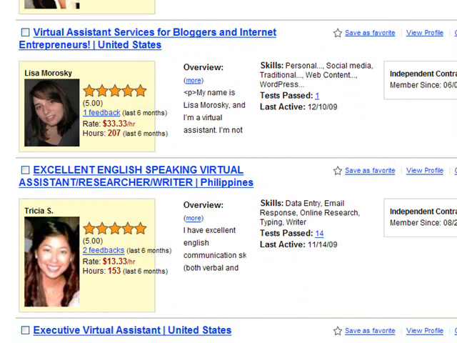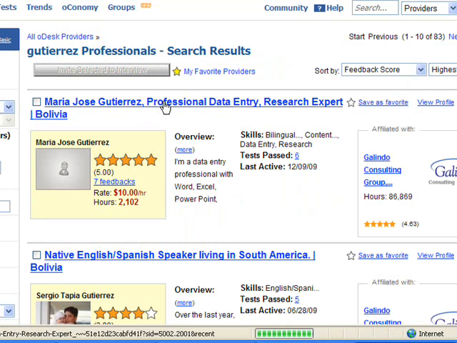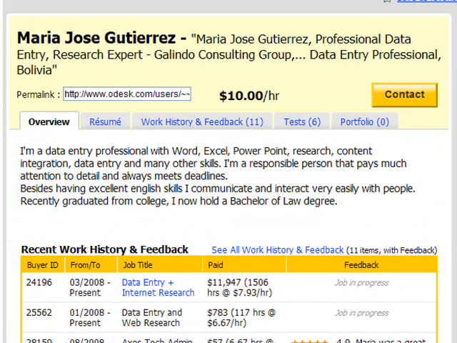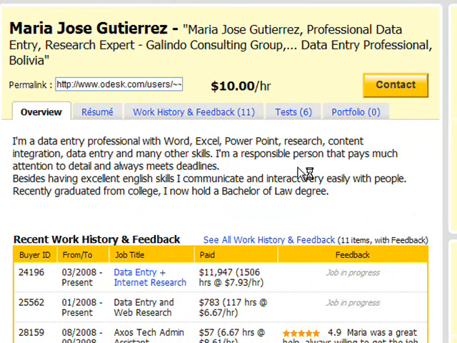So you've searched the database, and Maria Jose Gutierrez looks good. Maybe she looks like she's a data entry professional with Word, Excel, and PowerPoint skills, and maybe you need a language translation or somebody that's bilingual. Well, good news, she is. So let's go ahead and click on Maria's profile and see a little bit more about her. Maria is a data entry professional with excellent English skills, and she communicates and interacts very easily with people. She recently graduated from college, and she holds a Bachelor of Law degree.